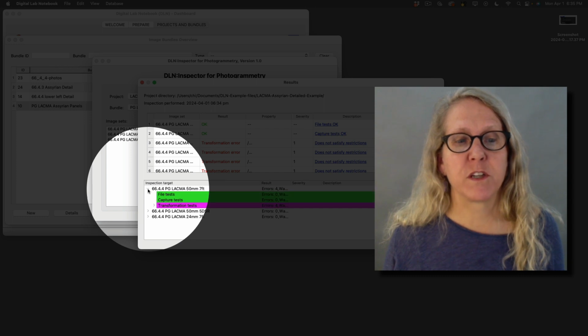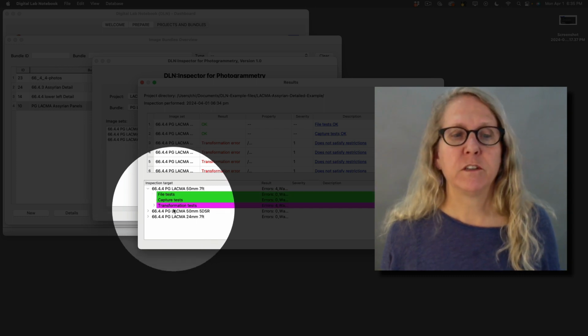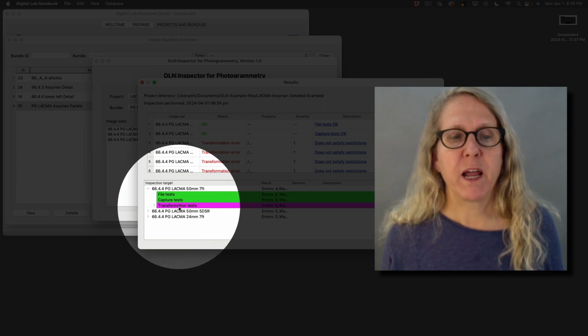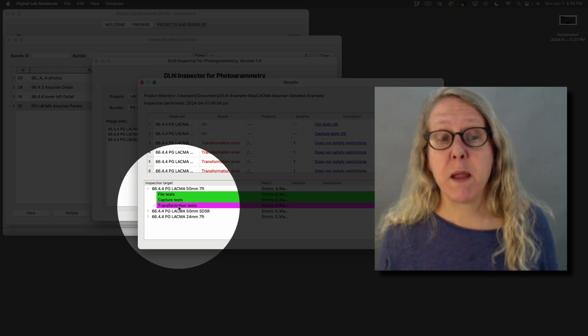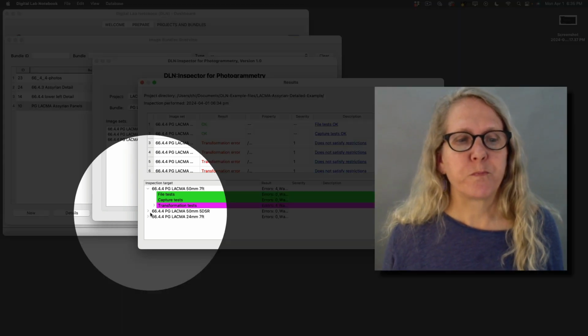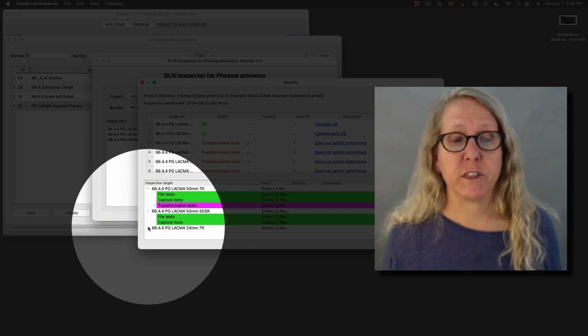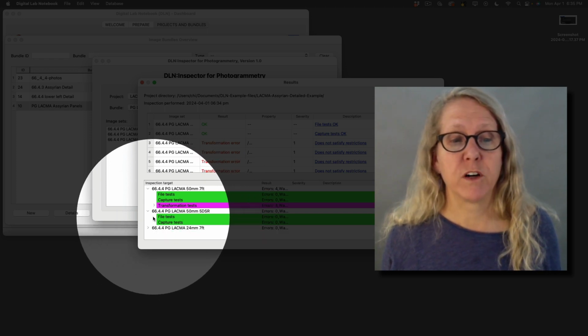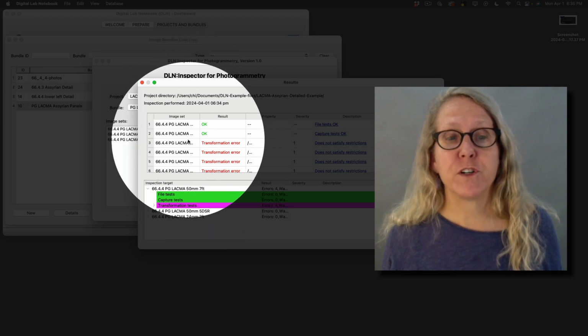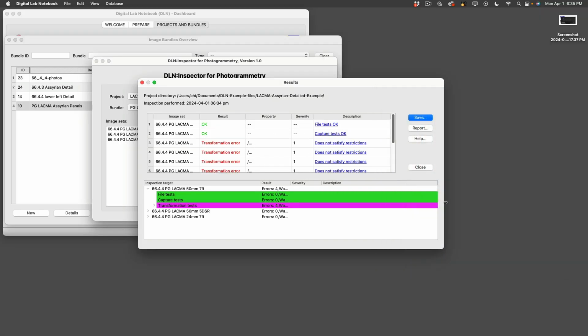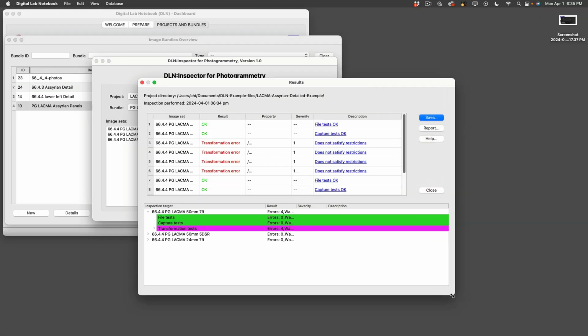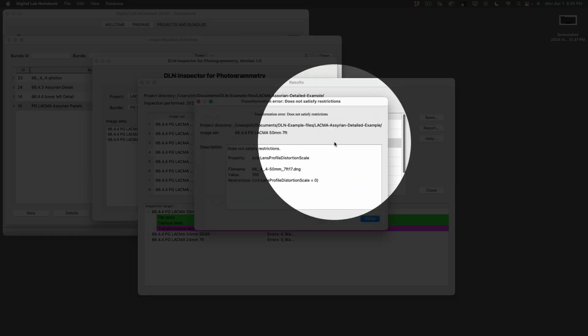In the first image set, my file tests are good, my capture tests are good, but I had some errors in my transformation tests. Whereas if I look at these other image sets, they're all just clean. So the problems that I have are right here in that first set of images. If I go to look at a specific transformation error, it's going to tell me what that error is when I click on it.